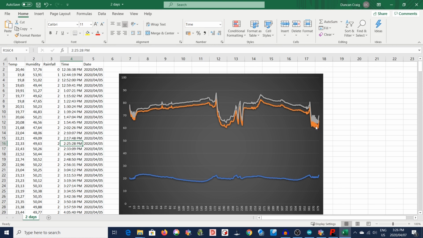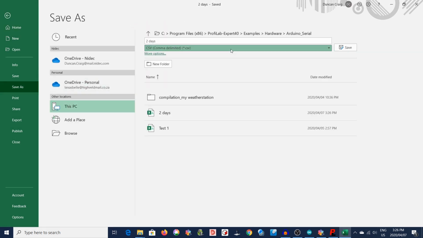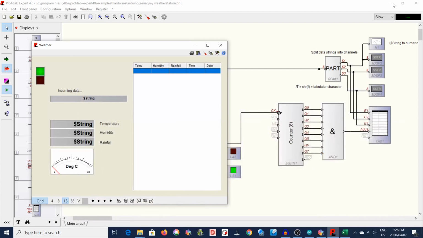Earlier today as well, the air conditioner was running before I started recording this video. And that's how you get this into your Excel spreadsheet. So I'm just going to save this into the appropriate format, and now it can later be retrieved. So that was the Profilab software, and how we use that to get the data in.